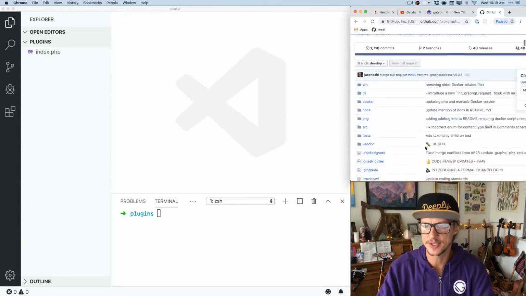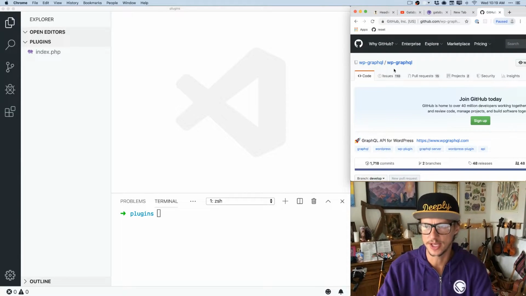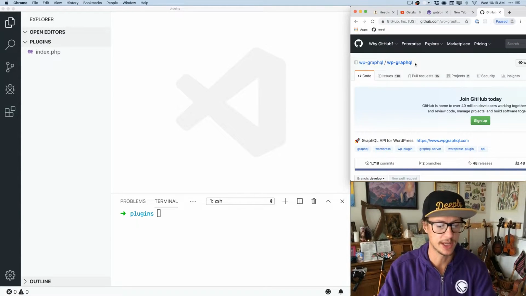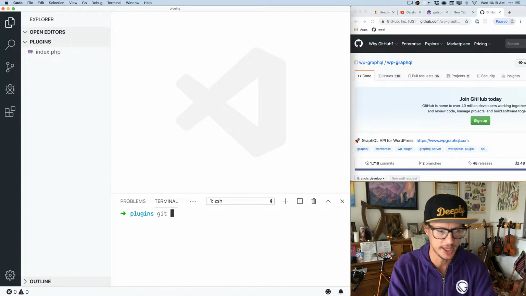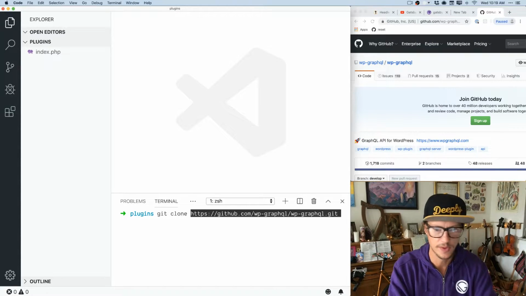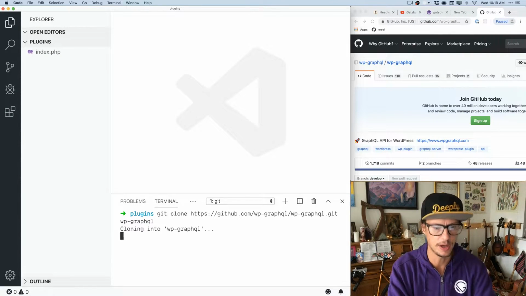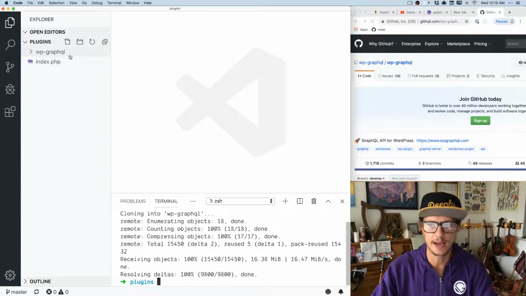And one thing he does note in the docs is that rather than calling it WP GraphQL master, which it will likely be if you just do a normal clone, you want the plugin folder name to be WP GraphQL. So I'll do a git clone and then put it in the folder WP GraphQL. So we should see that pop open.